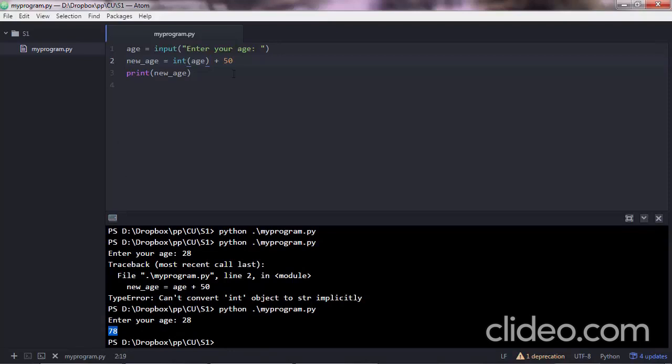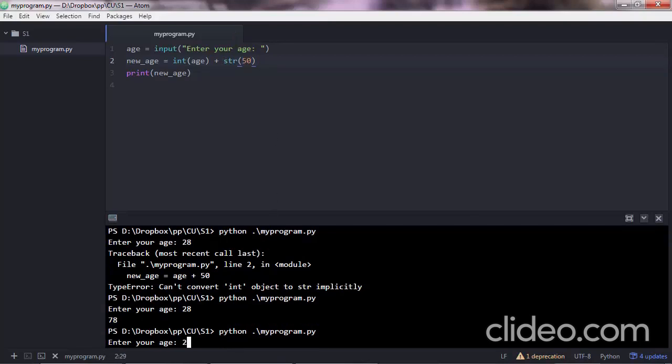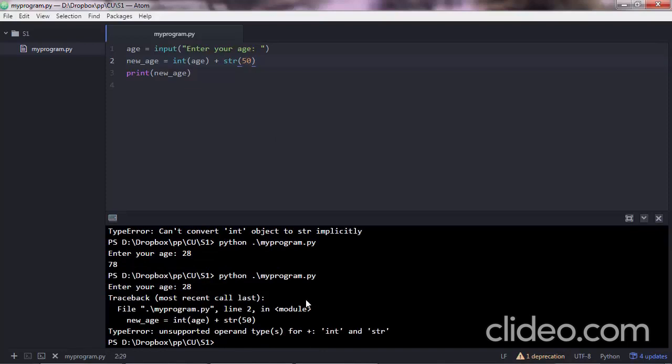And similarly, you can convert numbers to strings. Let's say str(50), and I think you will get an error here. Yep, it says type error, unsupported operand type for plus. So you're adding up an integer with a string.